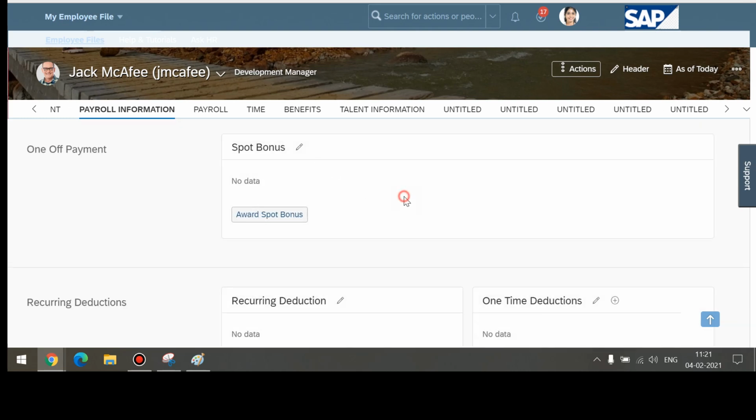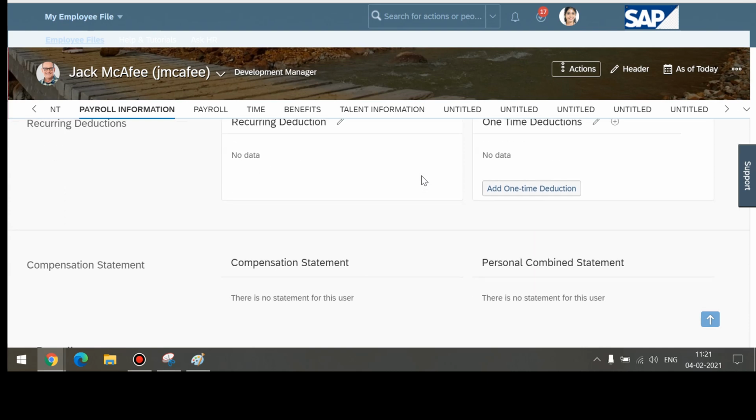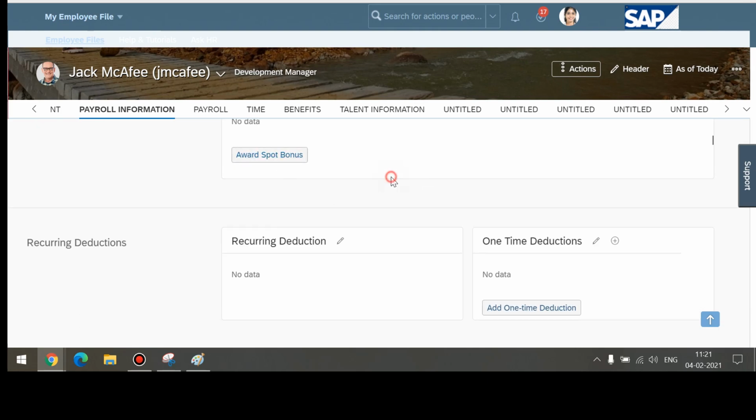Spot bonus. Let's say all of a sudden the company has decided that it has made very good profits and it wants to give a part of its profit to the employees. They announce it as a bonus. So it will be a one time payment. It's going to be an award spot bonus. If the company wants to reward an employee for some good performance, they can give the spot bonus.